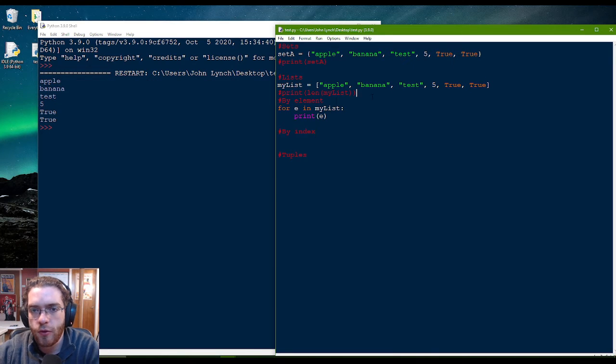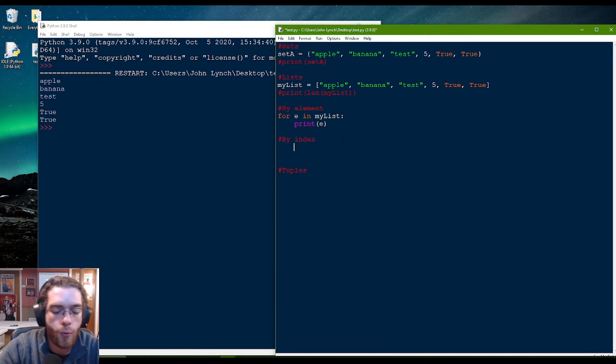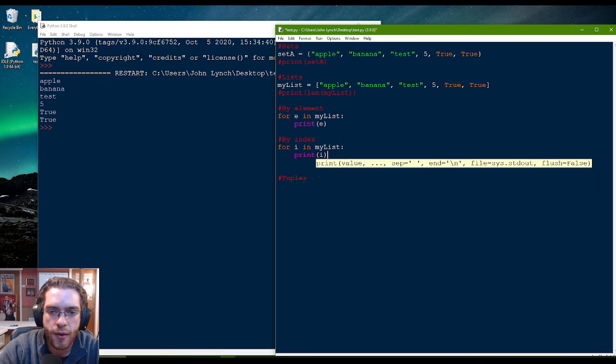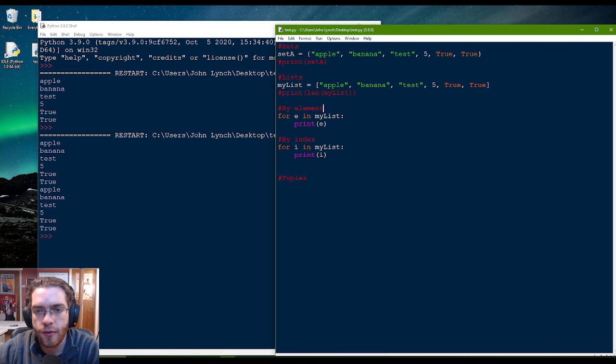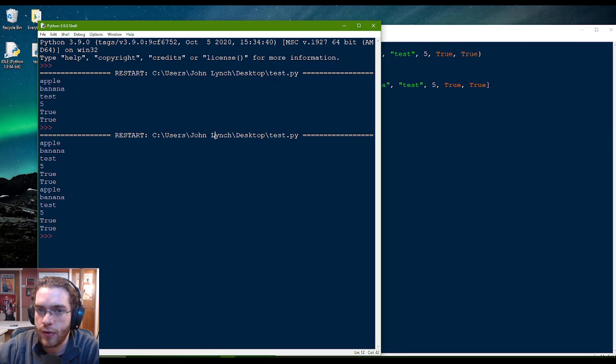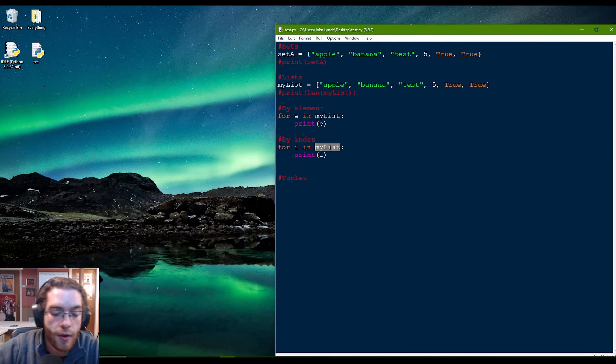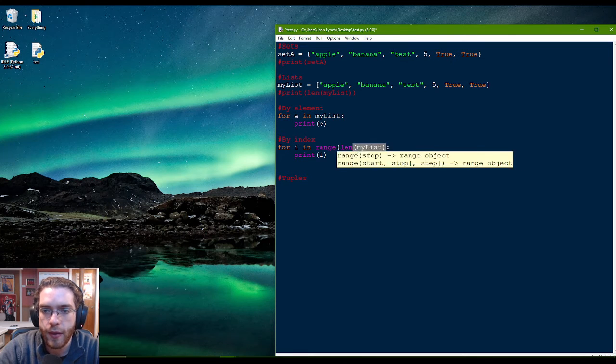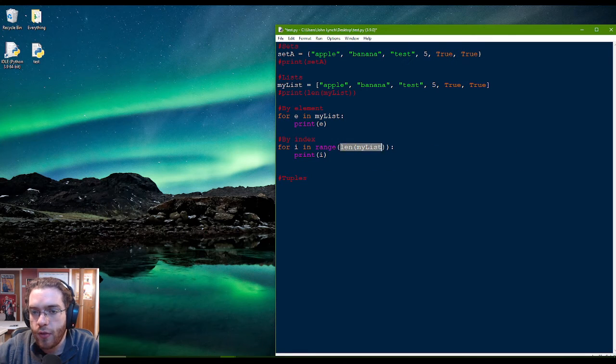Now, how do I actually do this by index? When we say by index, what we mean is that if I say for I in my list and I print I, you'll notice an issue occurs: the I isn't referenced as an index. What we need to do to actually access each index value is say for I in range of length of my list. Essentially the length of my list is going to return 6, and I'm going to go through the range of those items.